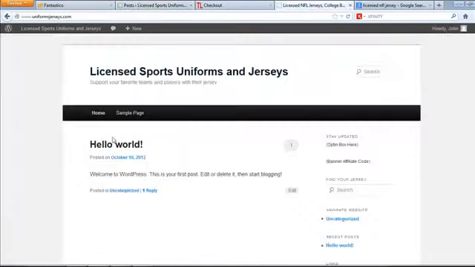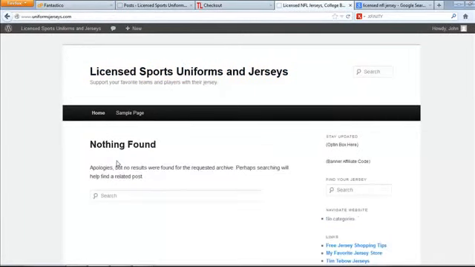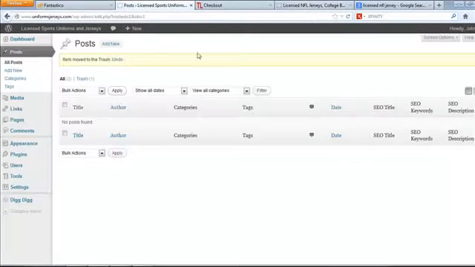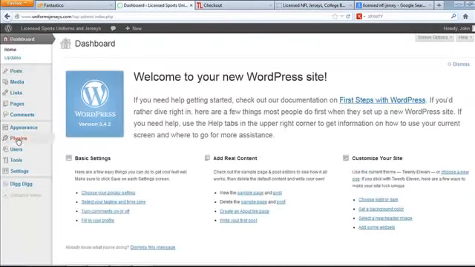So now when you go back to your website and you refresh it, there's not going to be any post because hello world is not a valid post. The other thing you need to do is go over to where it says pages. So again, that's under dashboard, and you're going to select pages.